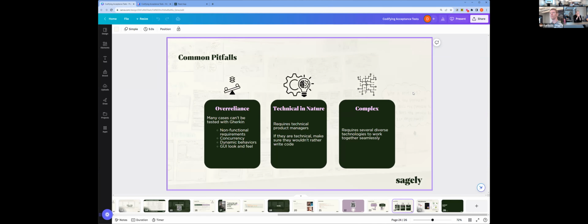So I will say that this is very much an advanced testing concept, and I've seen it fail a lot of times. When people do get it right, it works great, but people get it wrong a lot, right?